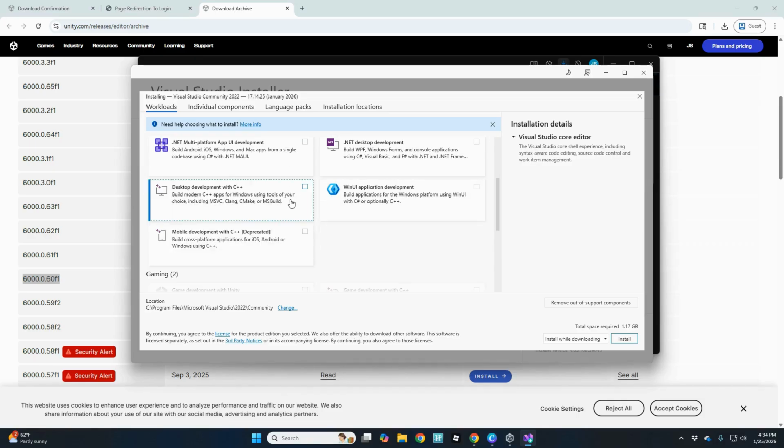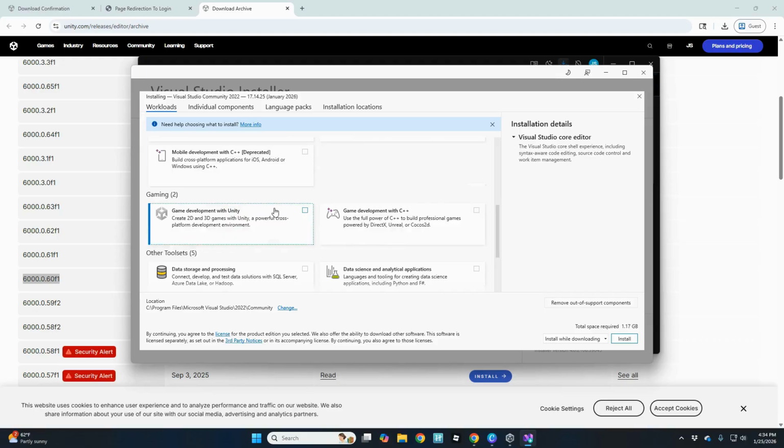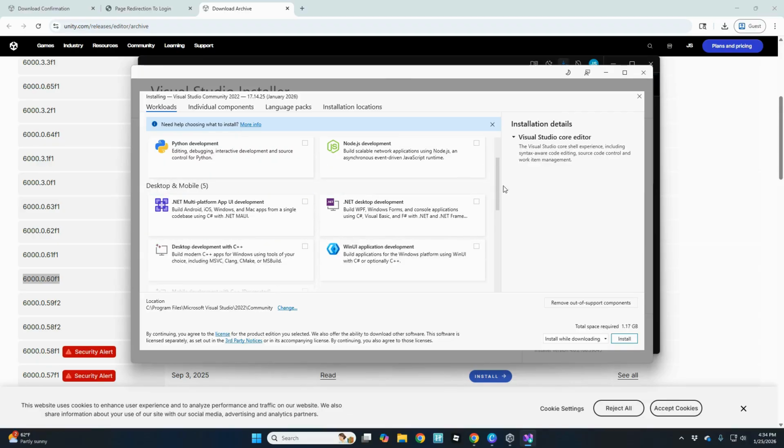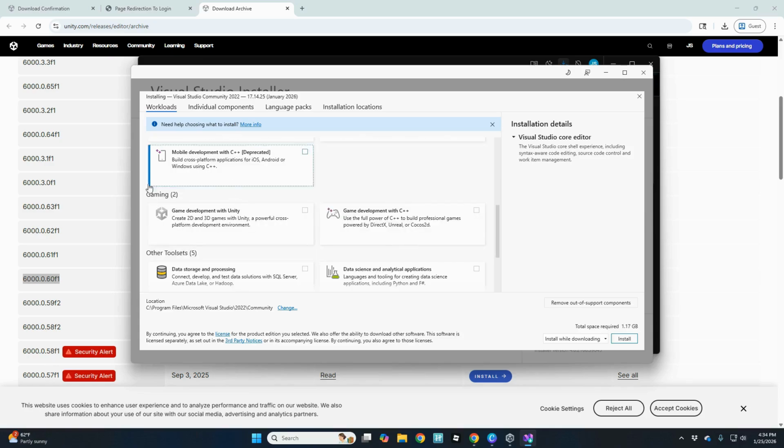So I'm going to go ahead and scroll down. If you decide you want to use Visual Studio for other types of development, web, desktop, mobile, these are all the different modules that you're going to want to install. We're going to be underneath the gaming one here. They have a Unity module. I'm going to go ahead and click on that.